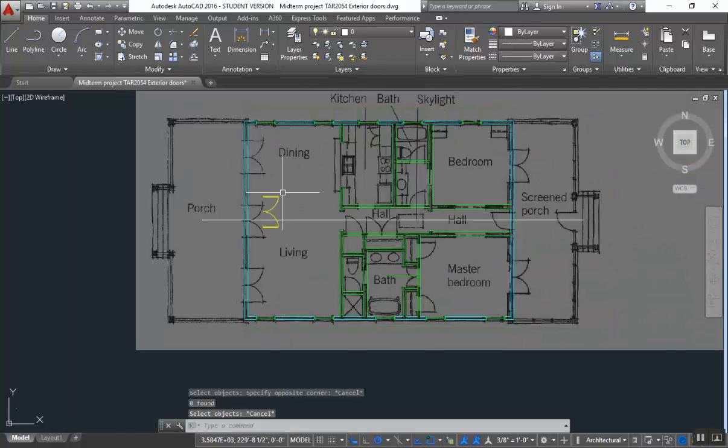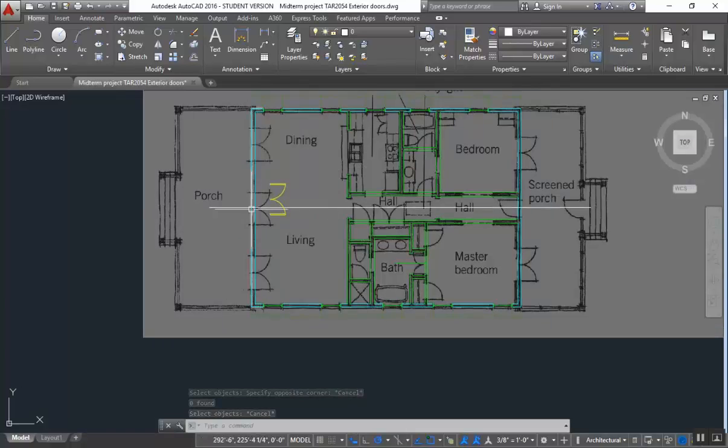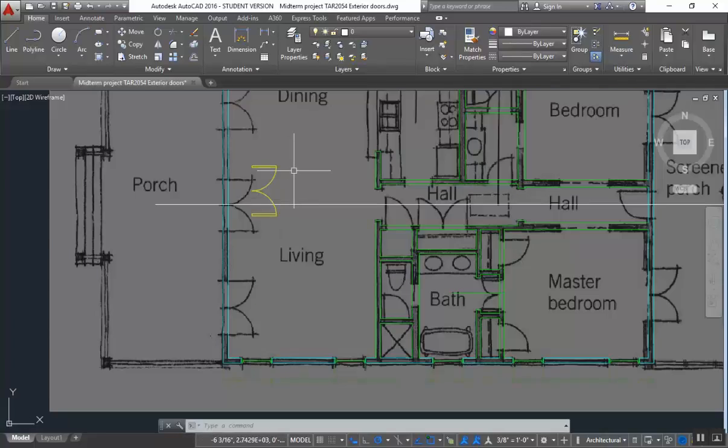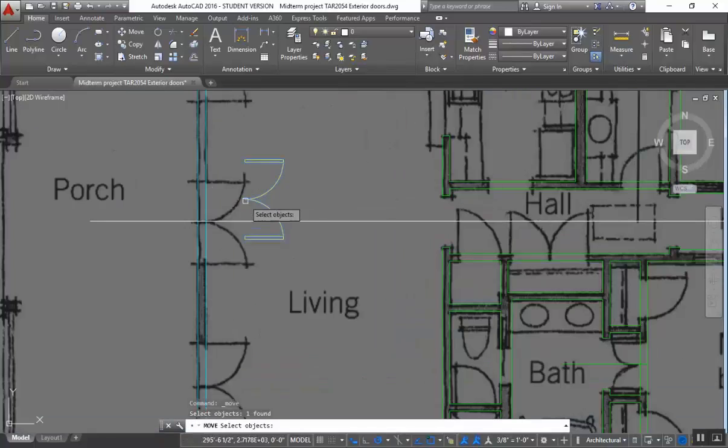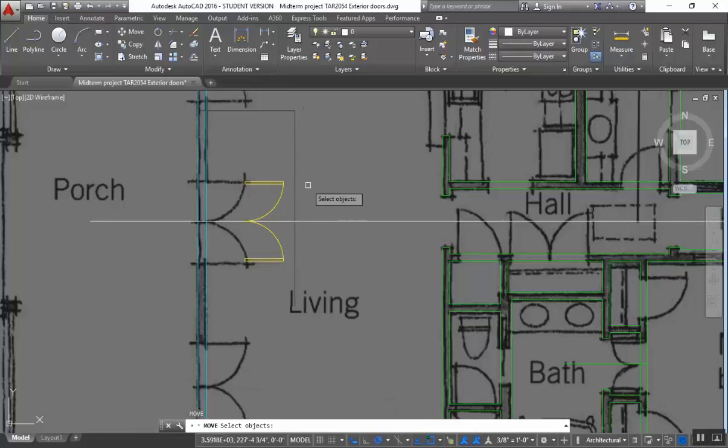Now, looking at my floor plan, I know that this door right here is centered on the building. So it's going to be centered right on this line that I've drawn earlier. I'm going to move that into alignment with that line using the move command. Snap to that center point right there as my base point. Bring it straight down and snap. All right, and I can bring it over now.